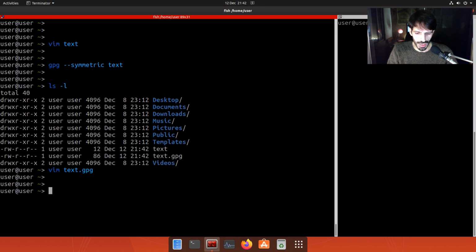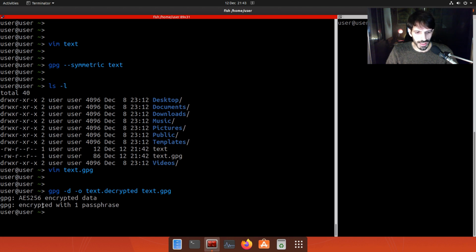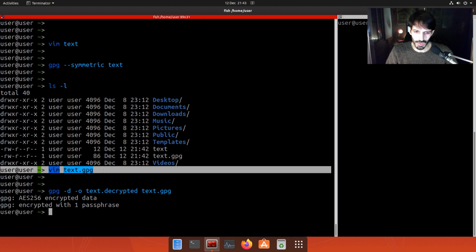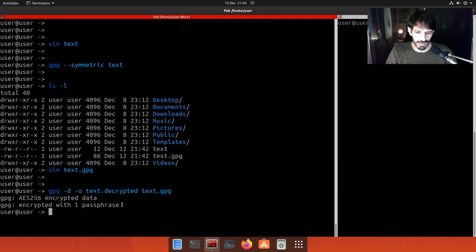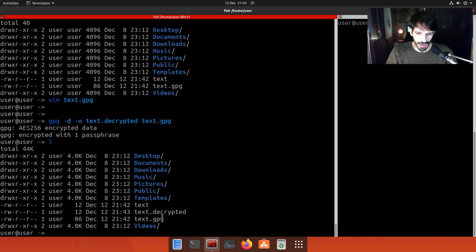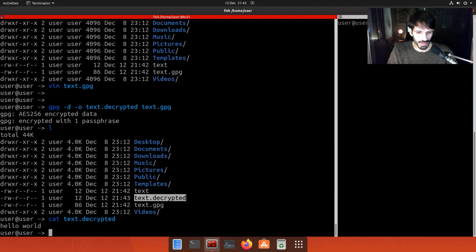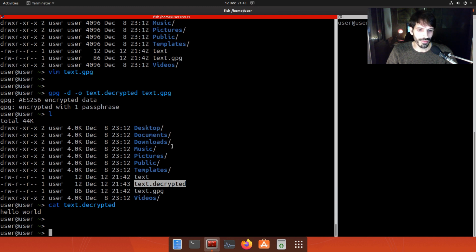So in order to decrypt, we would do gpg --decrypt --output file text.decrypted, for example, and then the encrypted file that we want to decrypt. So here you go. As you can see, it doesn't ask us for the password because we already typed it in before, and it stays in memory, so we don't need to type it again. So if we list again, we get the decrypted file. And there you go. Hello world.